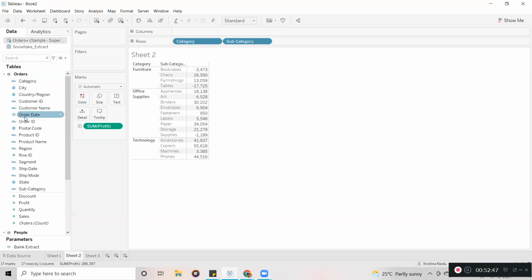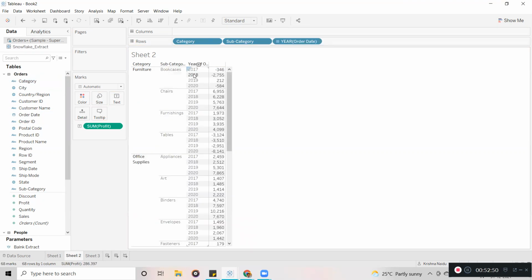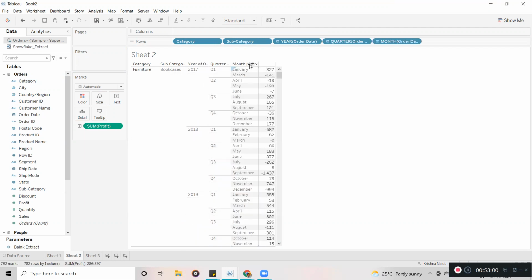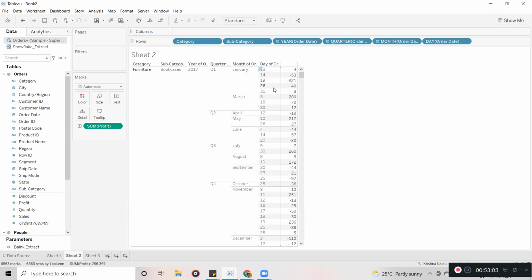Whenever you use order date, you can see the year comes first. It is not displaying the date first because in each year we have different quarters, in each quarter we have different months, and in each month we have different days. So this is the hierarchy, from top level categories to lower level categories. Here, the top level is the category field and the lowest level is the product name. So the order is very, very important whenever you create a hierarchy.